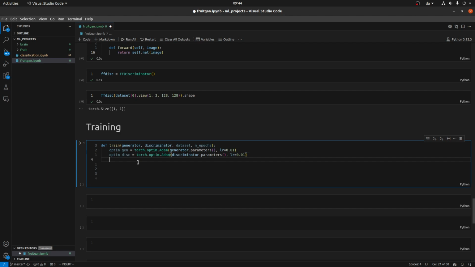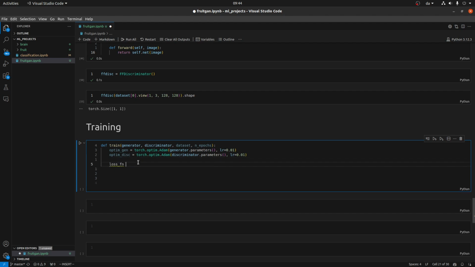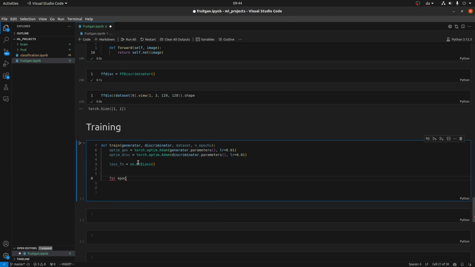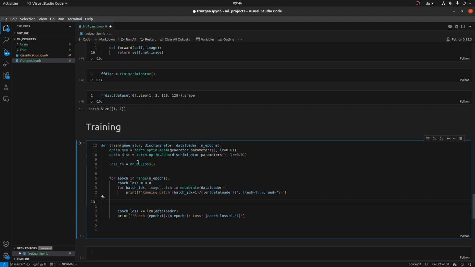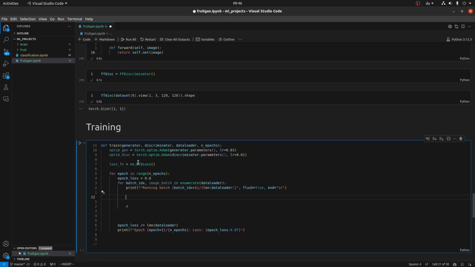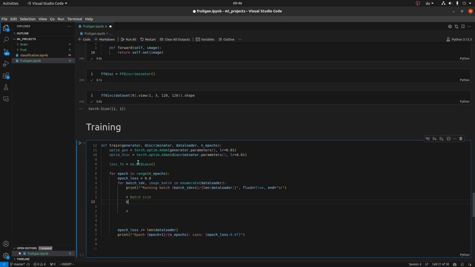Then we need a loss function. And since the discriminator is producing probabilities, let's use the binary cross entropy loss. And then we can go ahead and set up the scaffolding. All right, here's the basic scaffolding. But now we need to set up some stuff. So first of all, let's find out how big is the batch? Batch size.